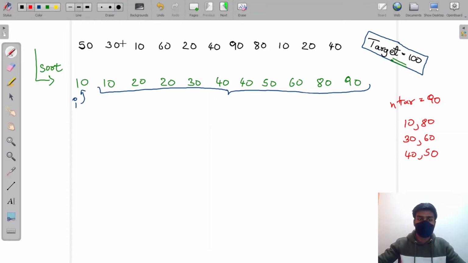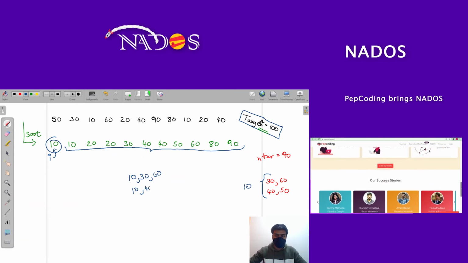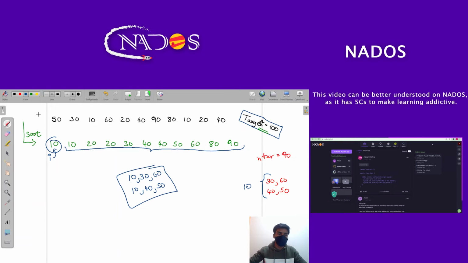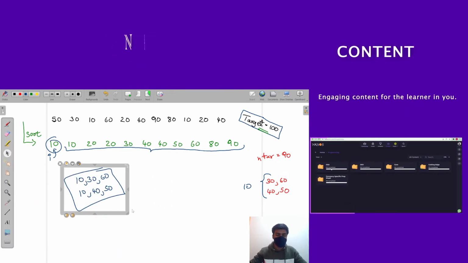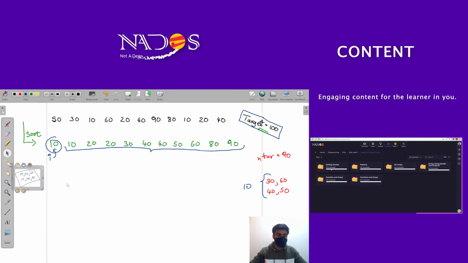So I'll remove this pair and add this 10 in both of these pairs. After adding, my answer will be 10, 30, 60, then 10, 40, 50. All right, so this is our small answer for this value, and I will save this answer here.